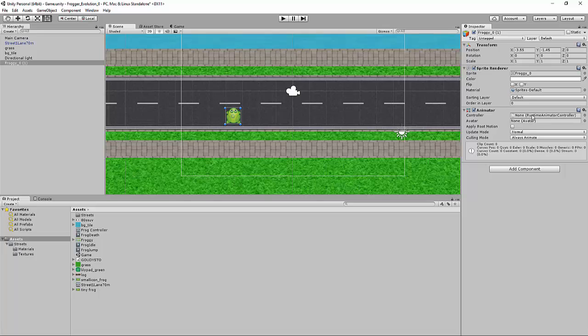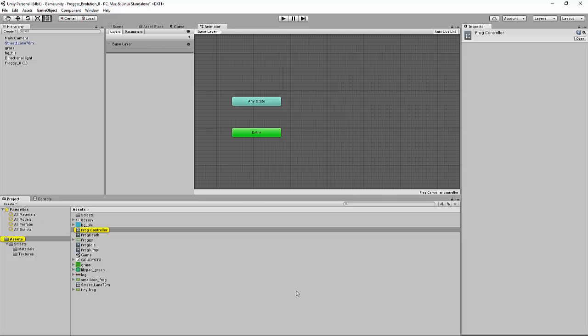So we've got our animator on here already. It created a slot for it and filled it with one of the animator controllers that we deleted. So let's go ahead and re-add this back in. Frog controller goes right here. And now we just need to edit this. So I double clicked it and now I've got my animator window open.